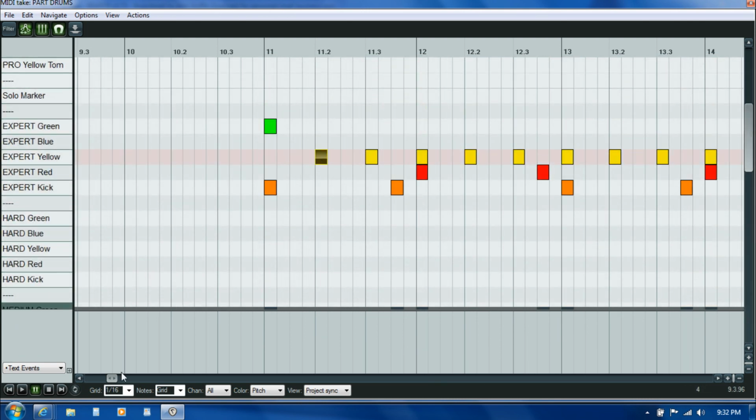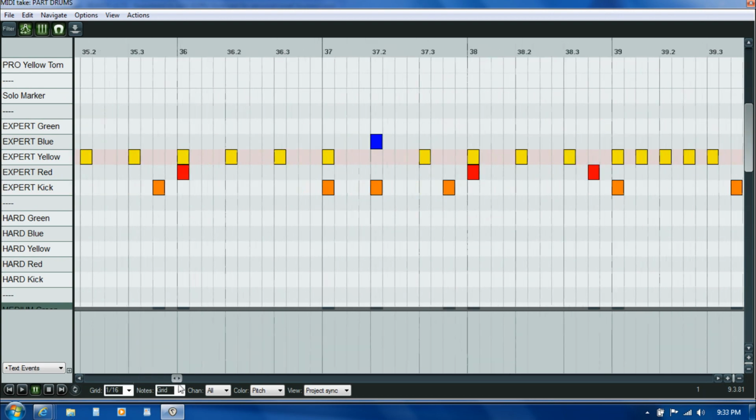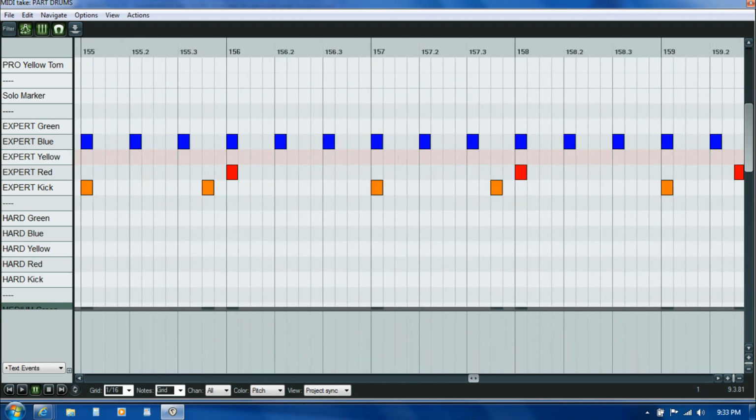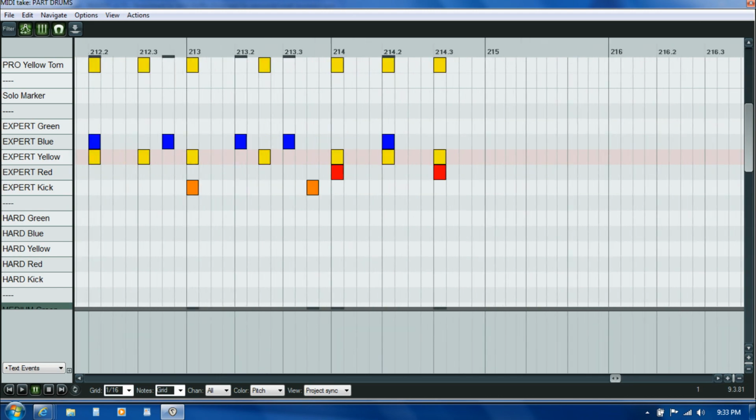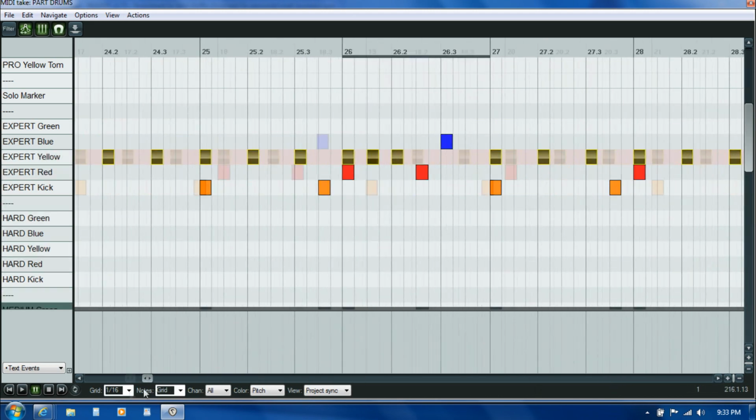Next is the yellow gems, where it gets a little more complicated because these yellow gems are usually hi-hat hits, but not always. So since most of them are, I'll start by moving the whole lane.